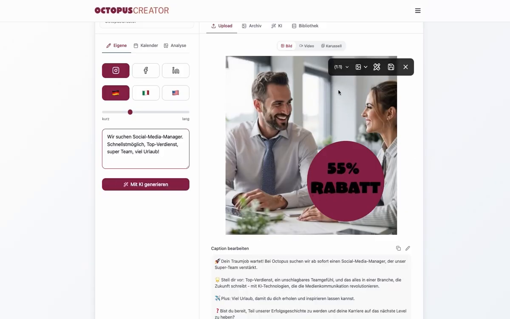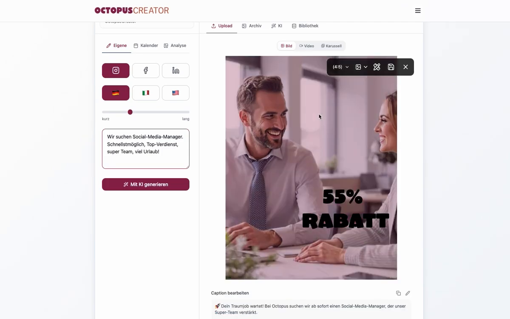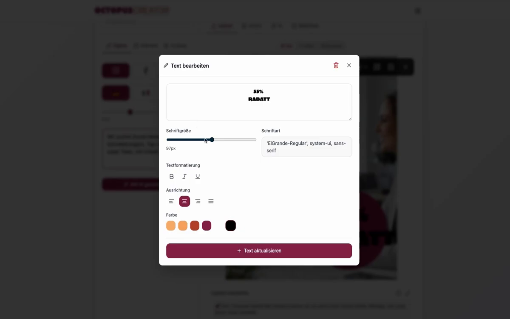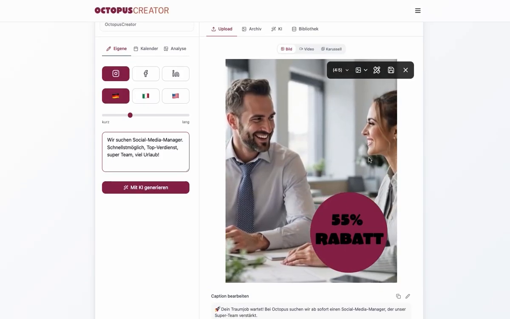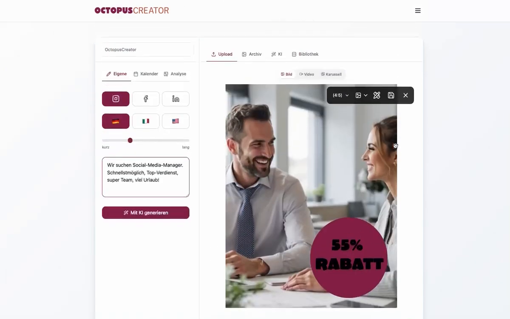No problem. Also, Instagram recently changed the aspect ratio for images in the main feed. We've included all these formats: 16 by 9, 9 by 16, 4 by 5. I can switch to 4:5, add a banner again, and place my discount text. I'd make it a bit smaller, keep the 4:5 ratio, maybe move the image behind it, and I'm done.